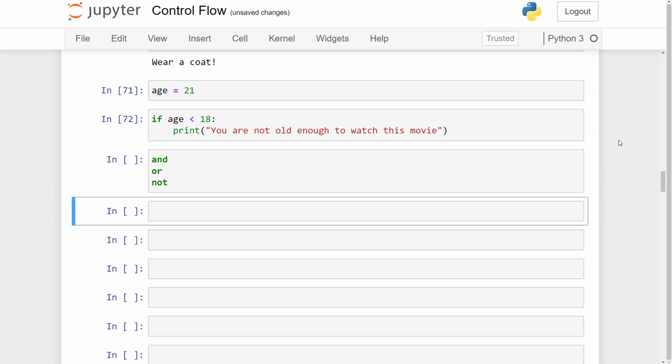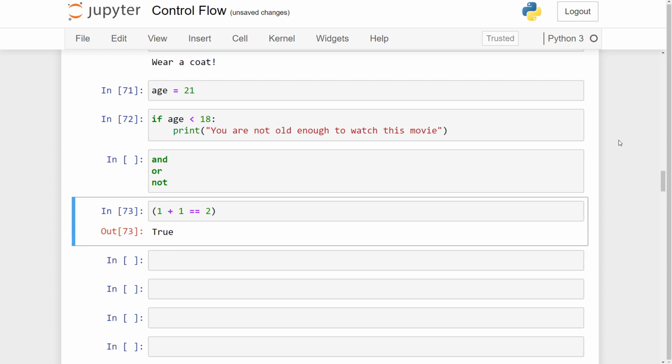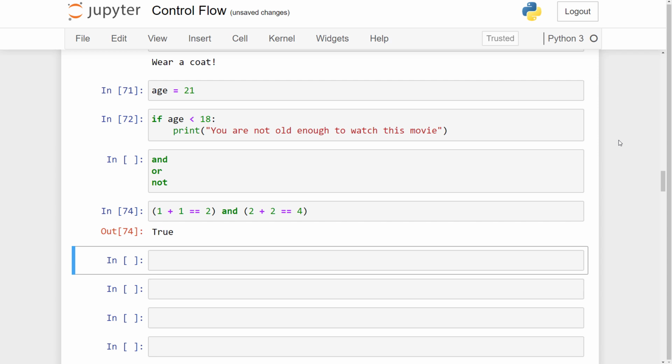So let's say we wanted to check numeric calculations. If we put 1 plus 1 is the same as 2, we know this will evaluate to true. But if after this expression we put the keyword AND and then add a second expression, which is 2 plus 2 is the same as 4, when we run this, we also return true, because both Boolean expressions on either side of the AND keyword evaluate to true.